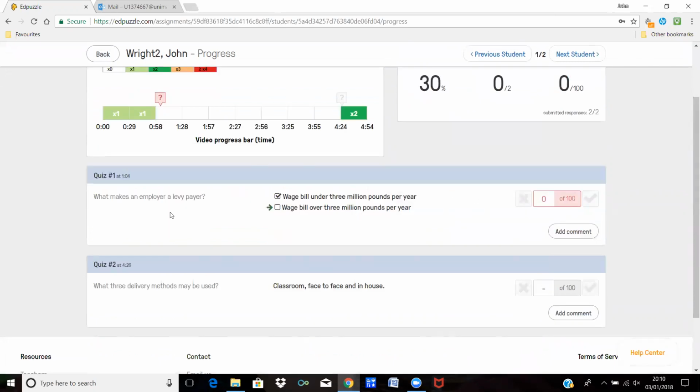Underneath this, I can see the answers given to the questions posed. So we've got question number 1, what makes an employer a levy payer? And I can see that I got the wrong answer. So if I was looking at this as a tutor, looking at a student's answers, I could think to myself, right, this person didn't know that, so I best make sure we cover that during the first session.